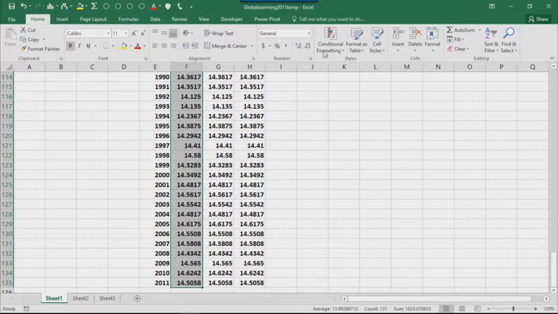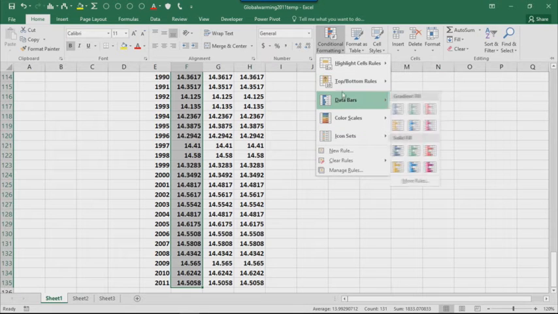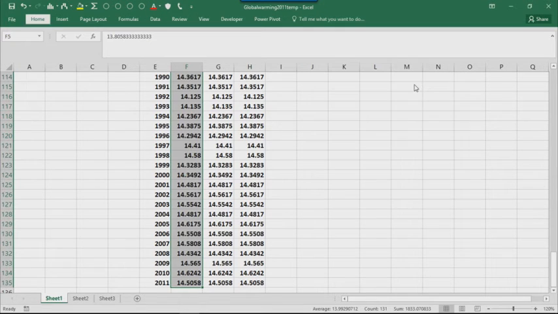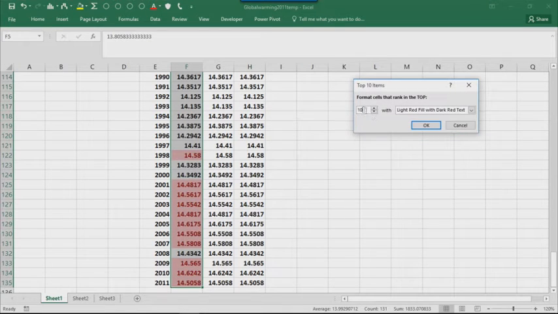Go Home tab, Conditional Formatting. There's all sorts of choices here, which we'll teach you in the subsequent videos. Go top, bottom rules, go top 10 items, and change it to 20. And that will give you the 20 warmest years.